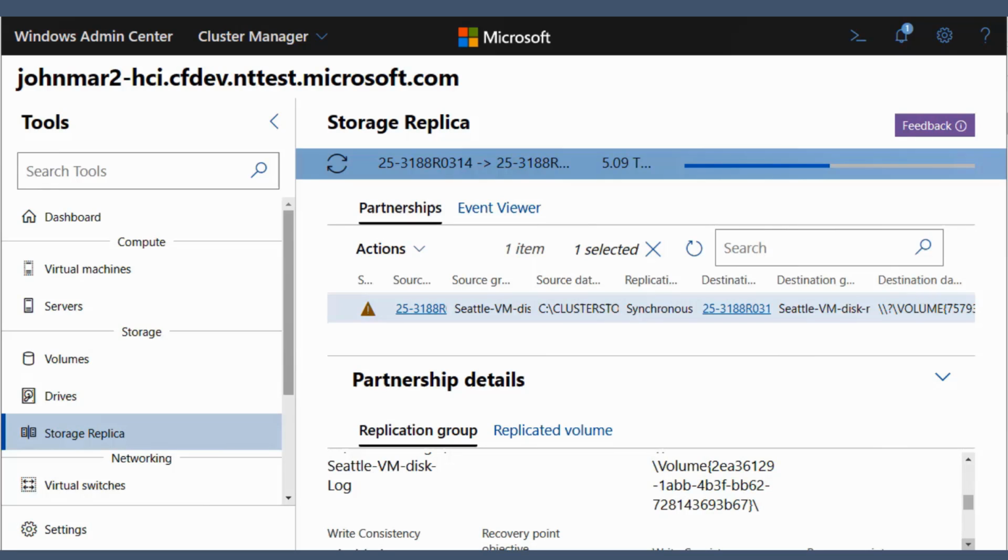So only a few steps. I want to replicate. Which direction? What's the name of the drive? What's the size of the drive? That's all you really have to do. All the other defaults are there for you. Just simply hit create. And you're done. Easy, easy, easy is what we wanted to try and make it.